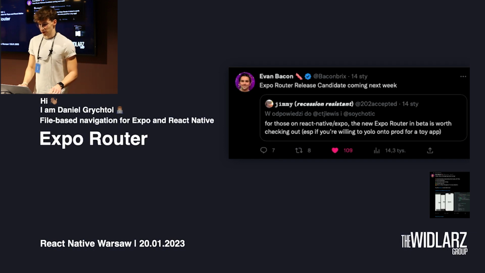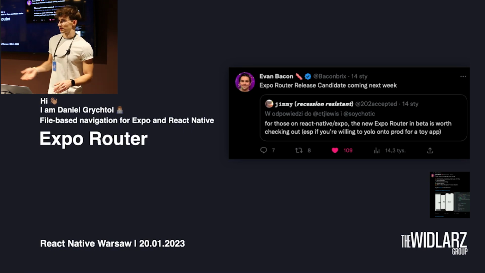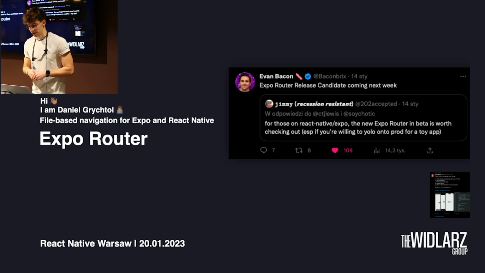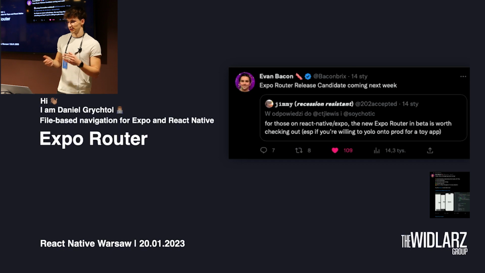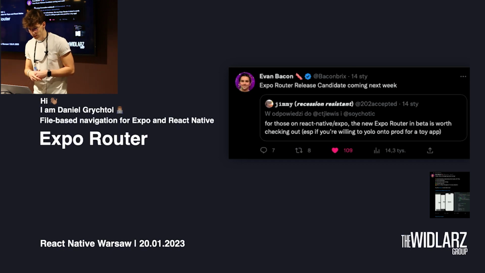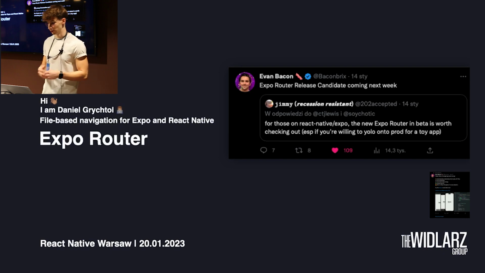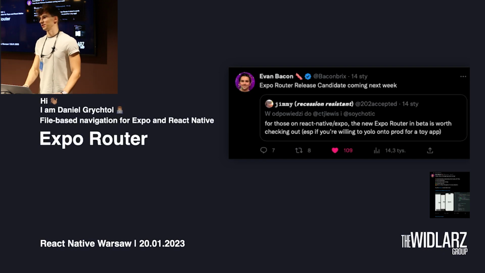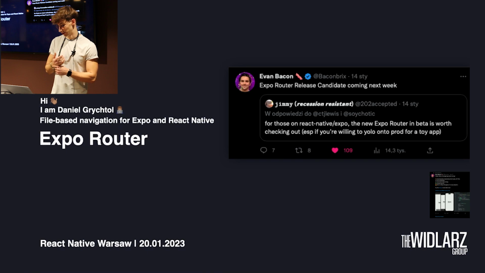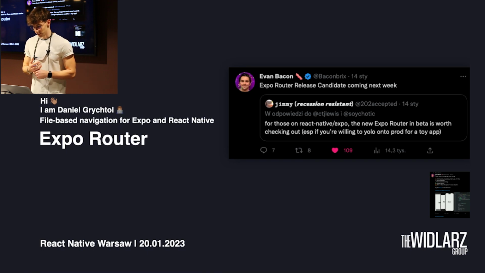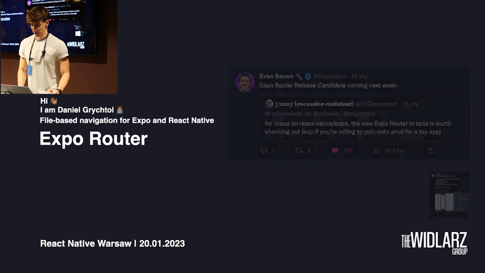We will start with briefly going over the library itself, how it looks, its main goal, so to say. Then we'll take a look at the API. We'll also take a look at how you should structure your project if you want to use Expo Router. And the last part would be a live coding session in which we will try to see the Expo Router in action. So without any further ado, let's start.